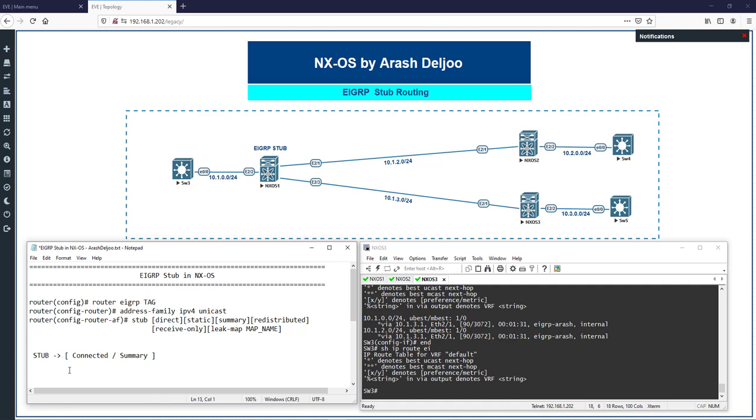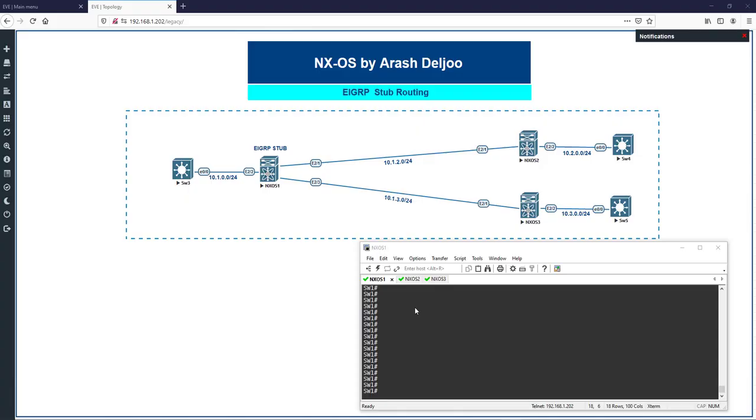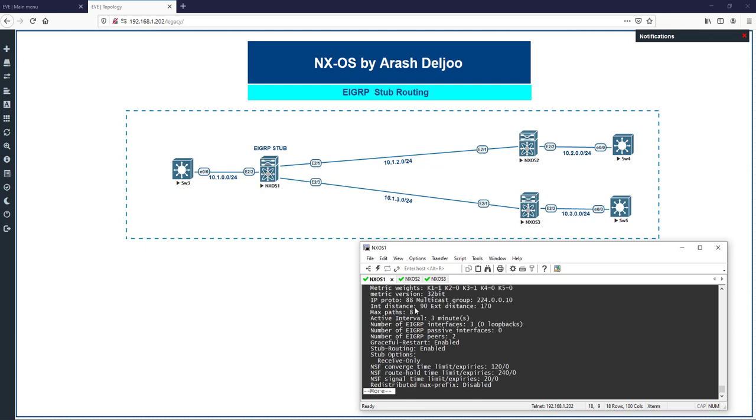Don't forget, if you need to find the stub neighbors, you can use show IP EIGRP neighbors detail, and it says to you that this neighbor is a stub neighbor with which routes advertised to me. And the final command that you can use for verifying the stub features is show IP EIGRP. Let me show you. In switch 1, now we can see that stub routing is enabled and the stub option is receive only.